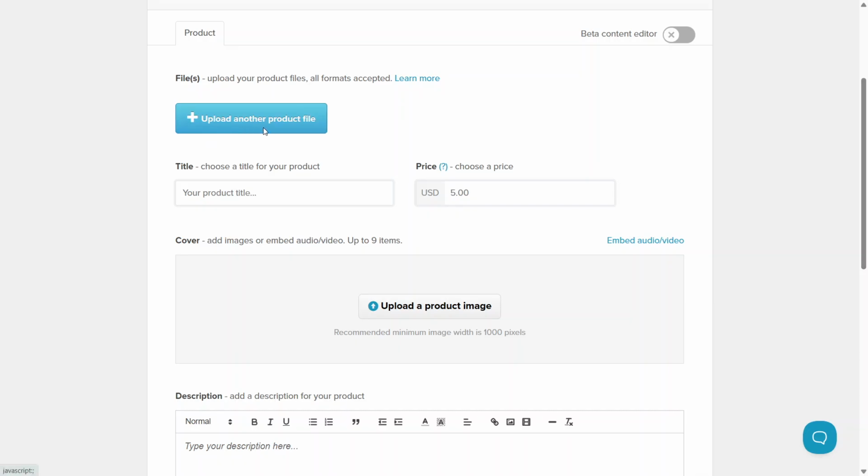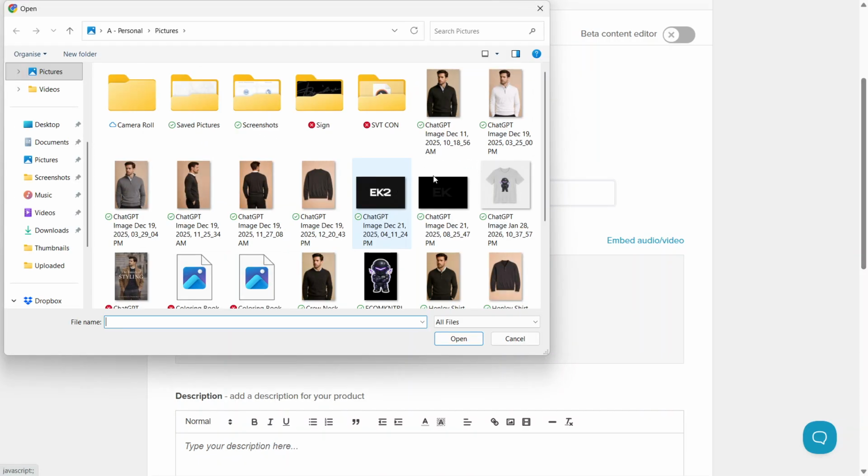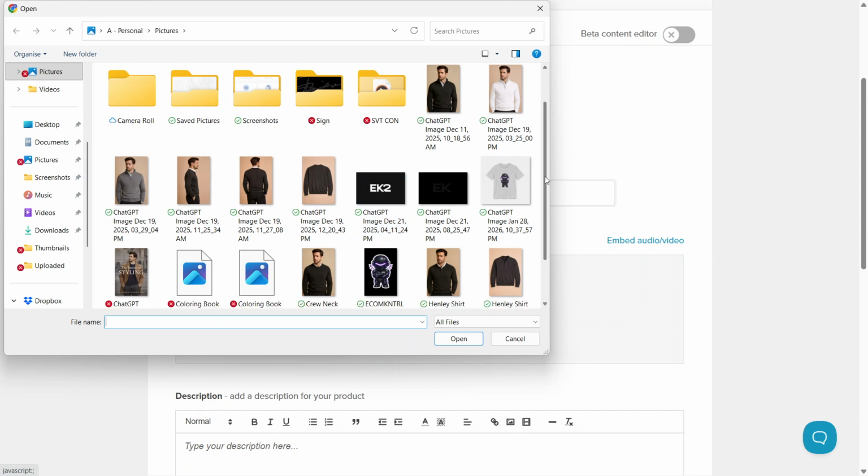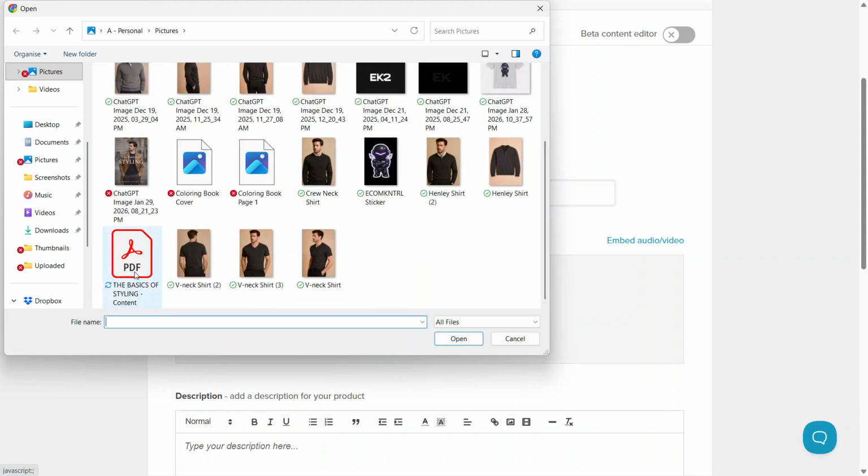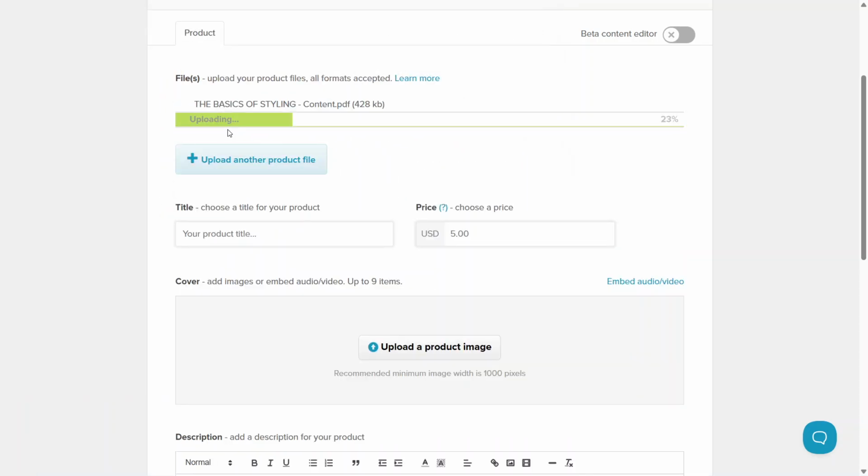A pop-up window from your computer will appear. Navigate to the folder where your ebook file is stored. Select it, and then click Open at the bottom right. Payhip will upload that file and attach it to this product.